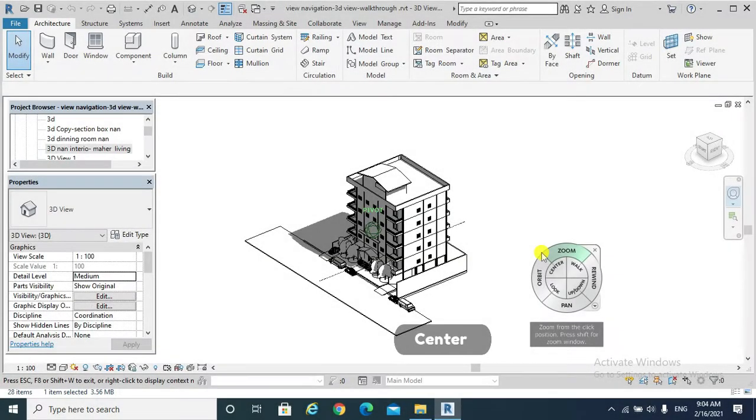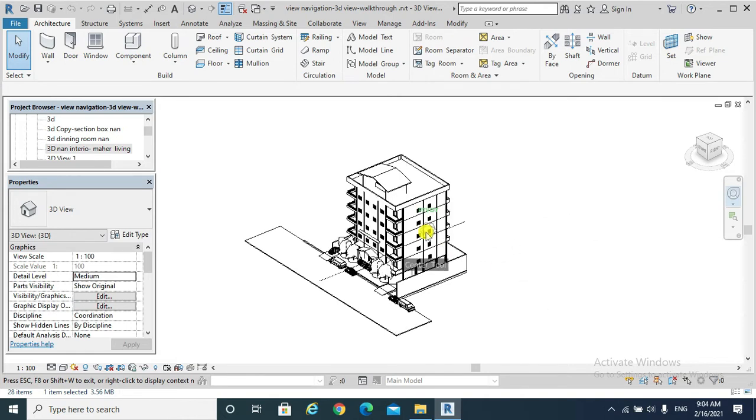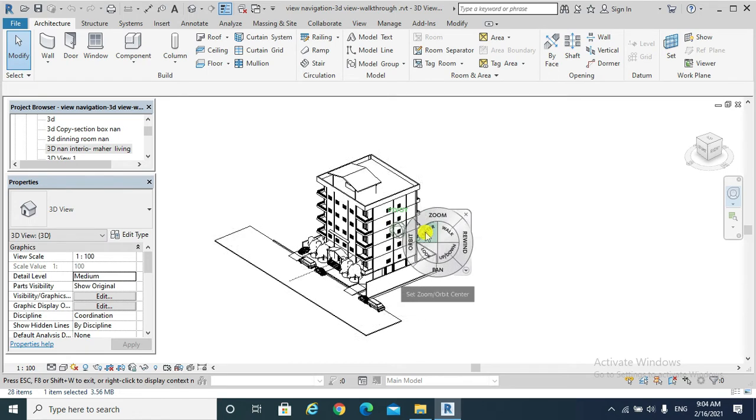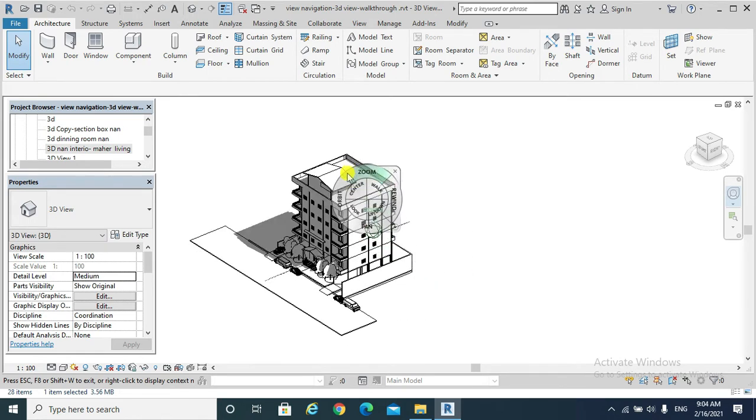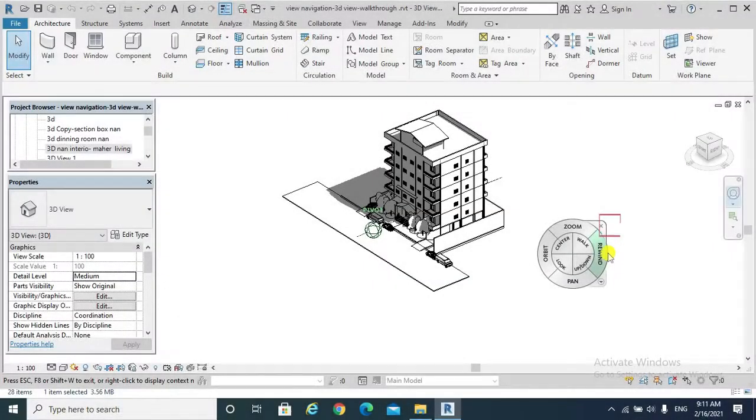Center. Center defines the center of the current model view. For example, the center of that east facade, the center of the top view, and so on. In case we don't need the navigation wheel, we just close it from here.